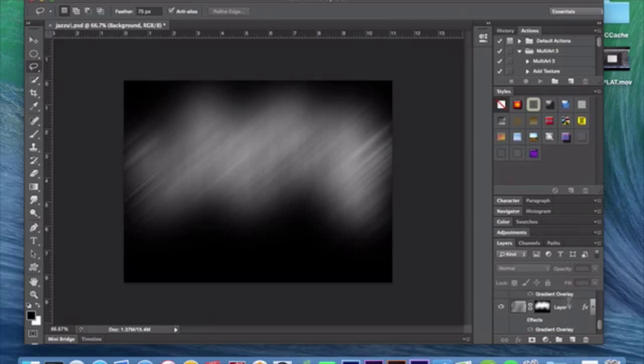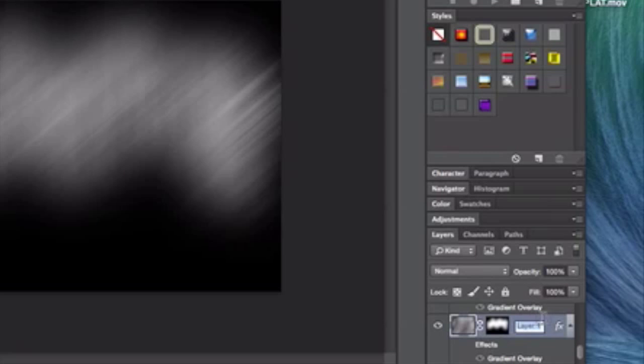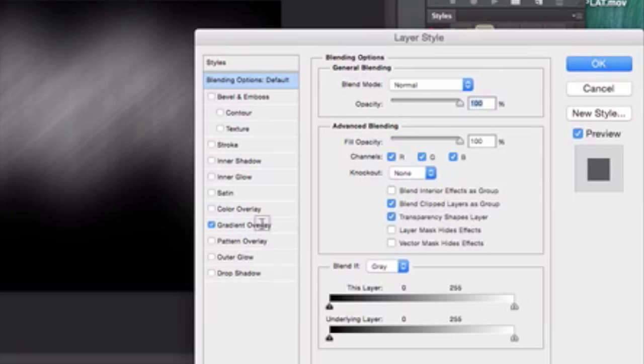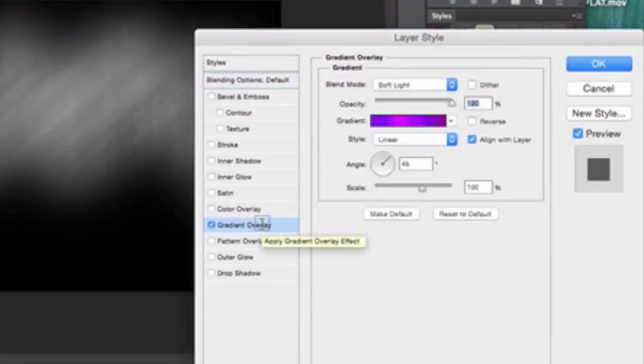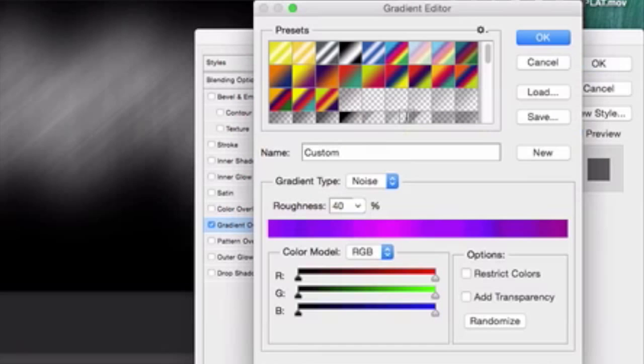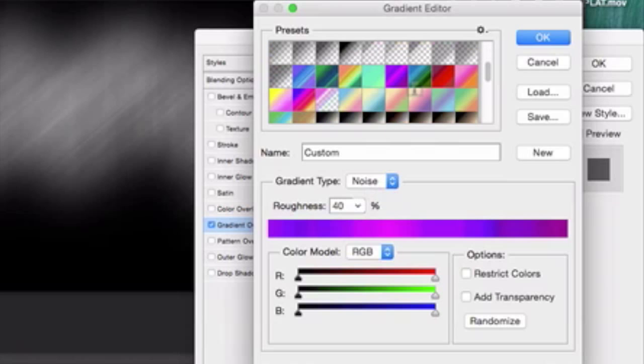Double click on that layer that you just made, and we're now going to add a cool gradient overlay. I don't know if you're going to have this gradient overlay. I have a newer version of Photoshop, so a lot of these gradients might not be available in CS5 or below. It's a noise gradient. I found it. It's called Purples. I loaded it one day and thought, cool, I'll use it.